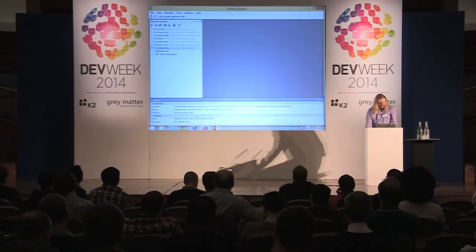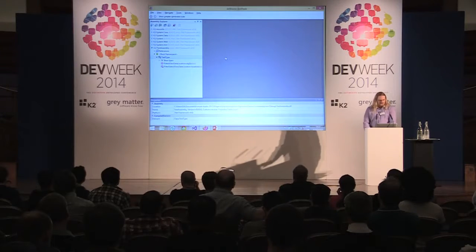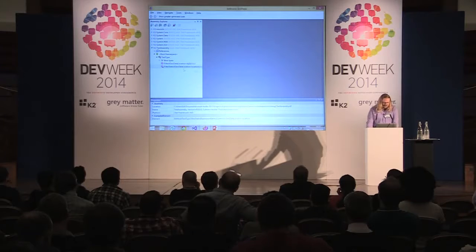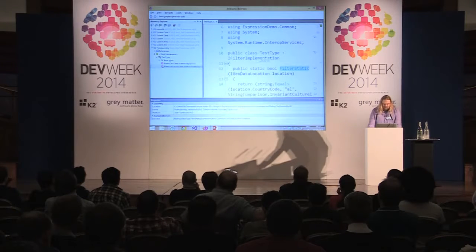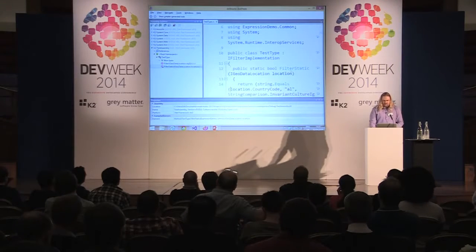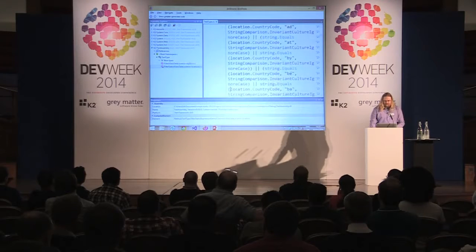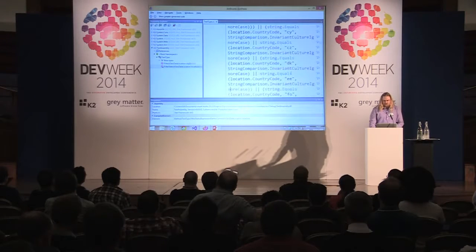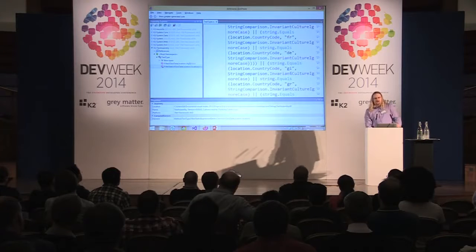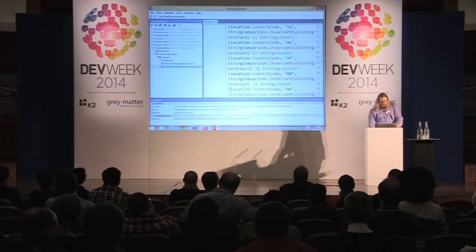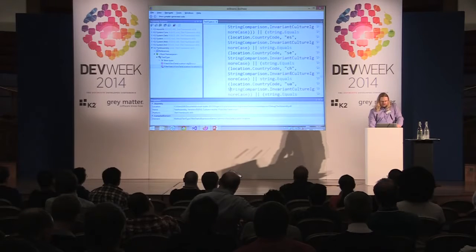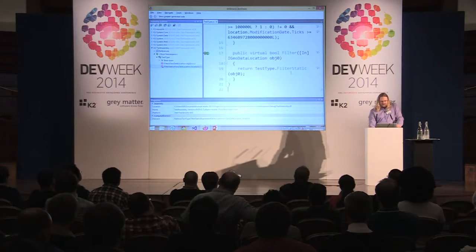And inside the test assembly, you will find a test type. And inside the test type, there is the filter static. And there is, decompiled for your viewing pleasure, our filter. So all the countries that we listed in our configuration have now been compiled down into an expression and stored as a function on the file system.